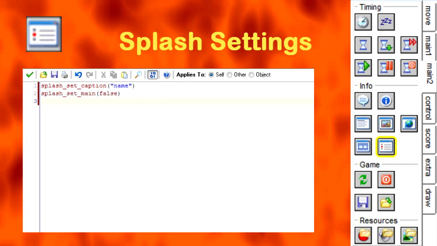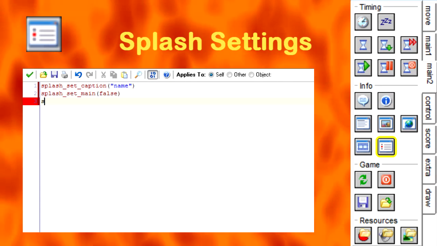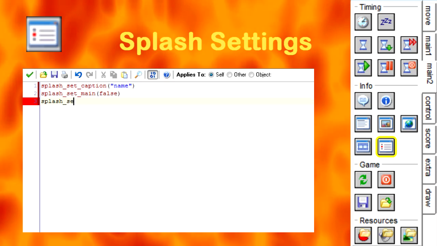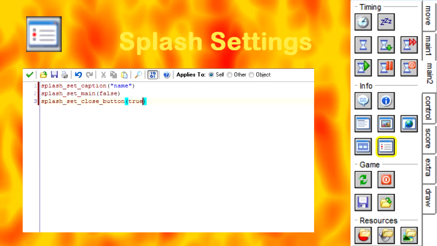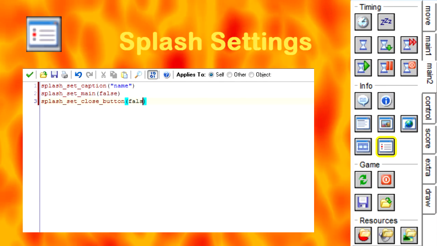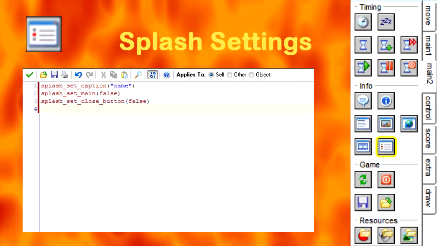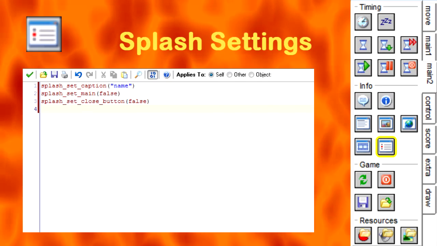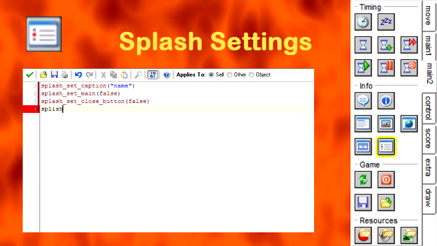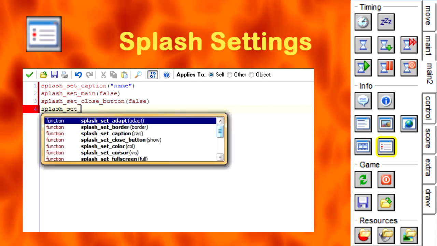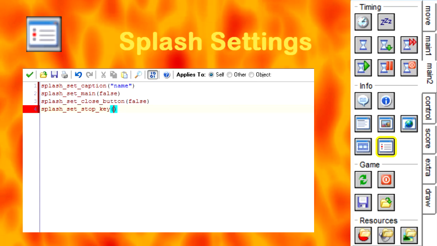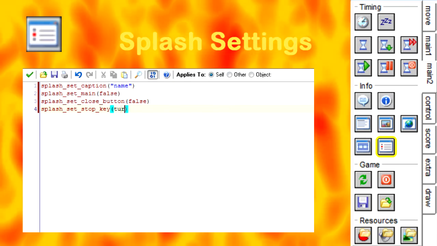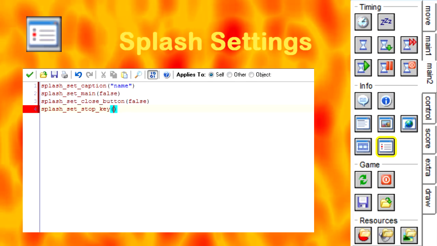For the show close button, you'd use the function splash set close button. Put down true, the close button will be shown. Put down false, it won't be shown. For the escape key action, you type down splash set stop key. If you want to close on the escape key, put down true. If you don't, put down false.